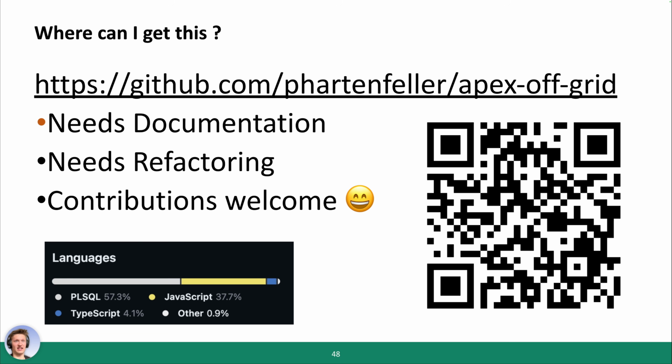But yeah, this is actually open source. I call it Apex Off Grid. It's on GitHub. You can just download the sample application I showed you there and test it out on your own environment, and just get started with it. I need to document more. I need to refactor, etc. It's a hobby project, but if you want, take a look at it. But be cautious; it's a lot of JavaScript, of course, for the whole client stuff.